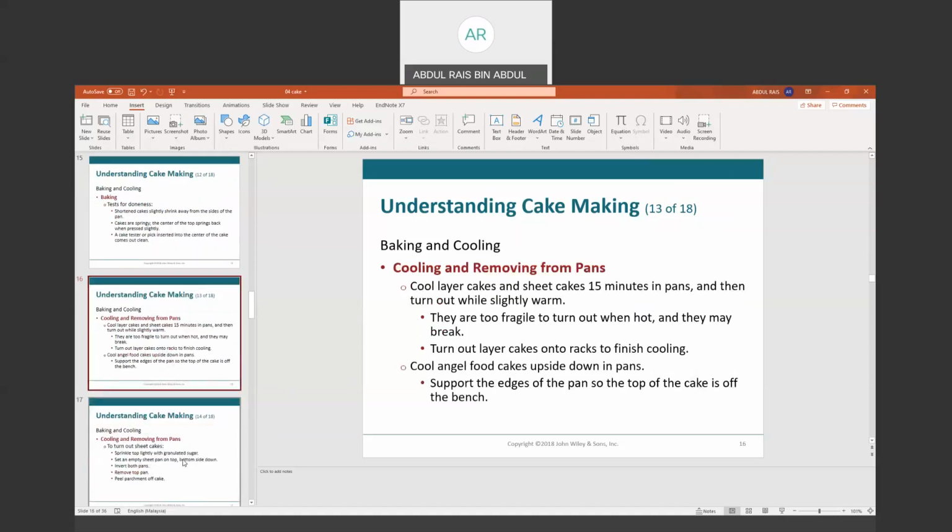Okay, once baking is finished, the cake will need to cool and be removed from the pans. Okay, layer cakes and sheet cakes will take about 15 minutes in the pan, and then they are turned out while slightly warm. They are too fragile to turn out when hot, and they may break. So turn out cake layers onto racks to finish off the cooling.